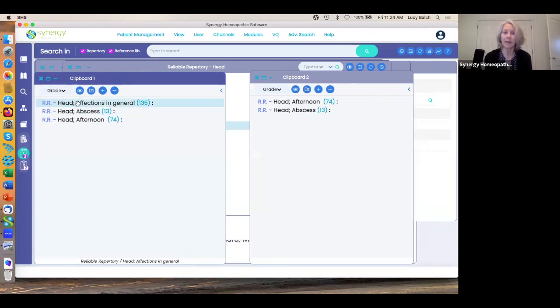So if I highlight this top rubric that we don't have on clipboard number 2 yet, I can click, hold, and drag it to clipboard number 2. And there, it did it that way as well.